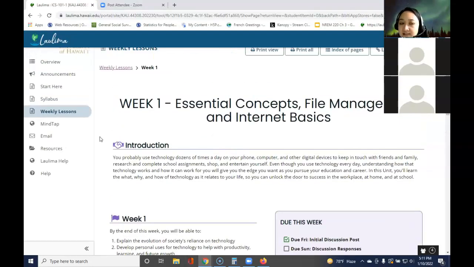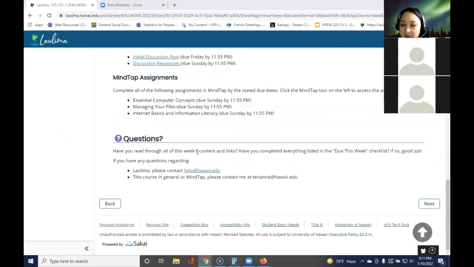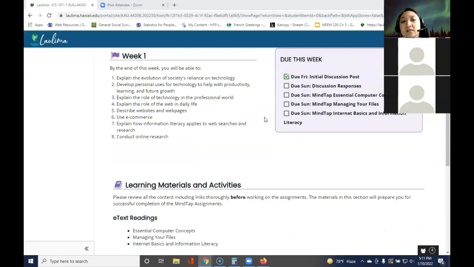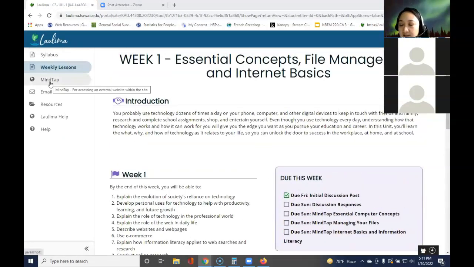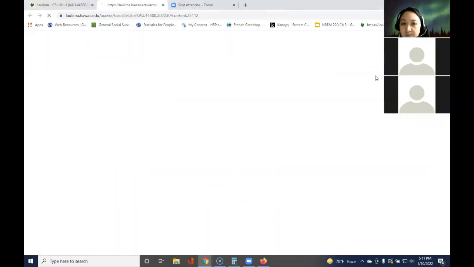This week's assignments is getting set up in the Mindtap website. And you can do that by clicking the Mindtap button on the left. You're going to need to click on this Mindtap button on the left to access them.